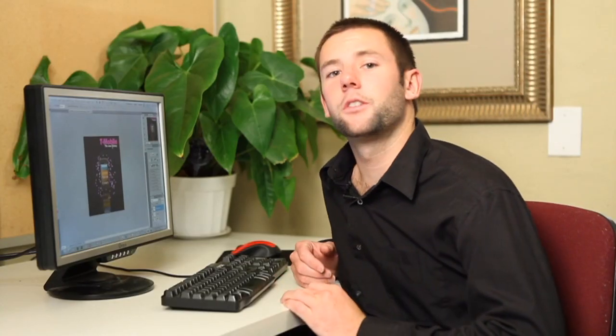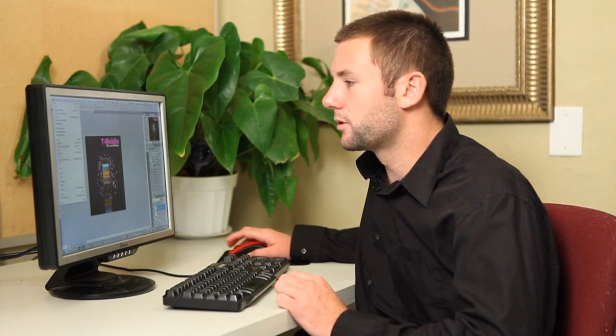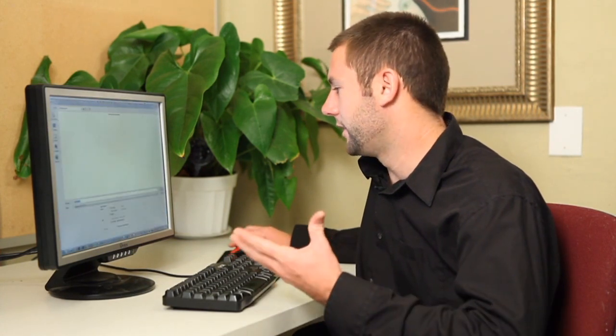So that's about it. That's all you need to do. Each poster is going to be different, but this kind of gives you an idea of the main elements that you want to fit into a professional poster. Last thing you want to do is go to File, Save As, and resave your document.